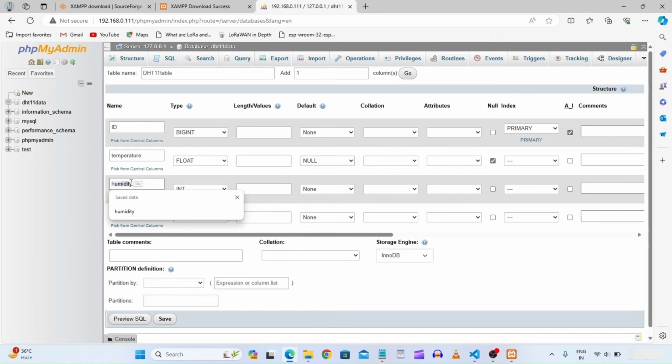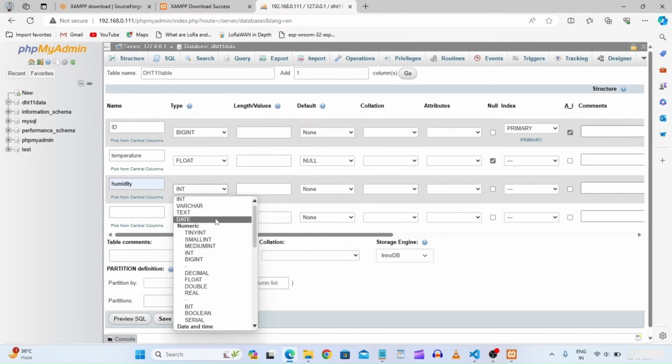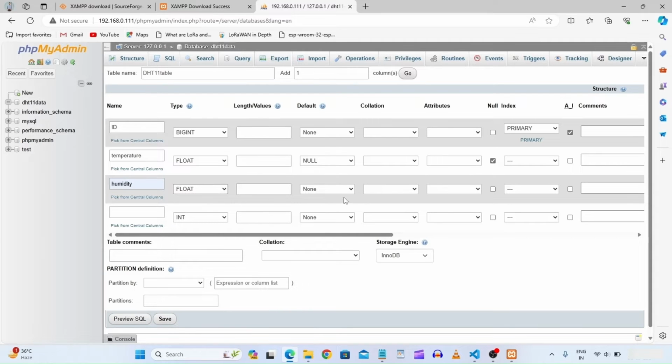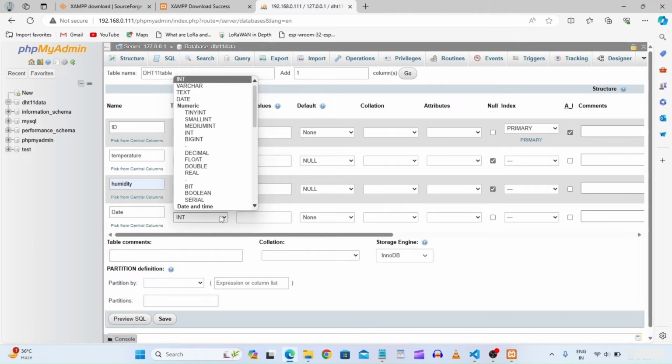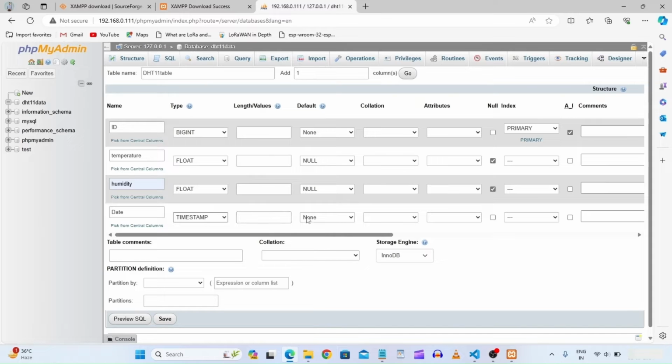Now second thing, humidity, and in the humidity case we can give float also, and this again could be null. Now the last entry will be our date, and here I will select timestamp, and by default we will select the current timestamp. This is the only thing we have to do here, rest nothing is required. Now I'll click on save.